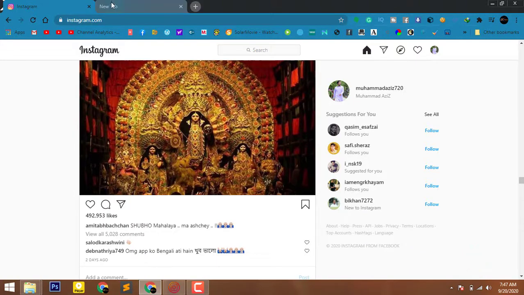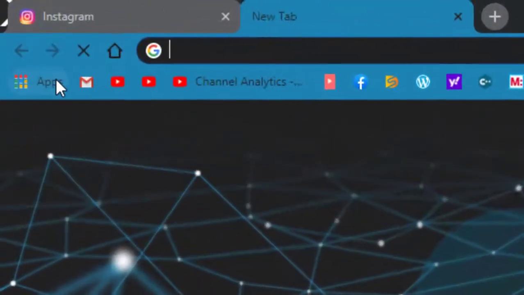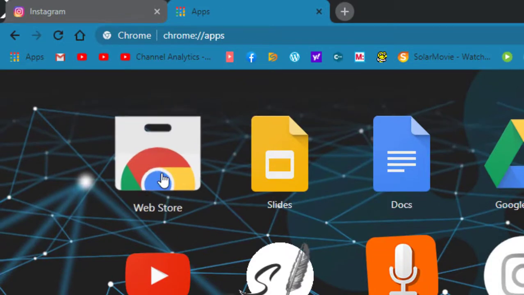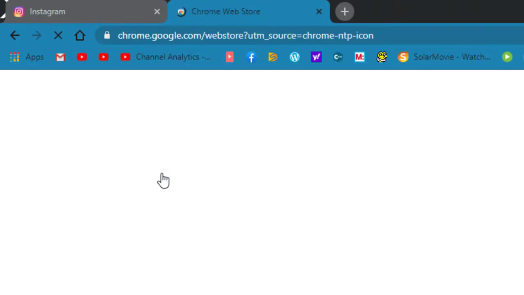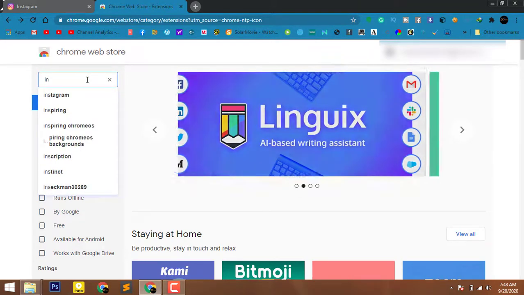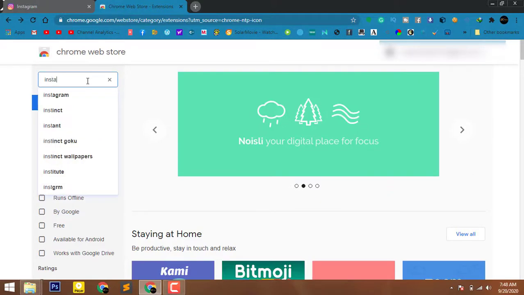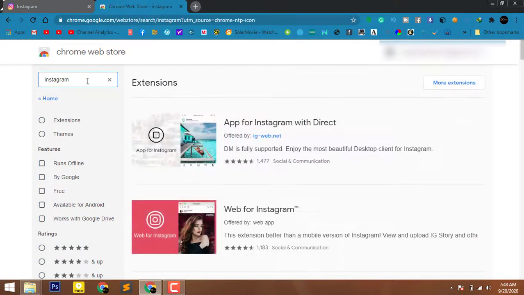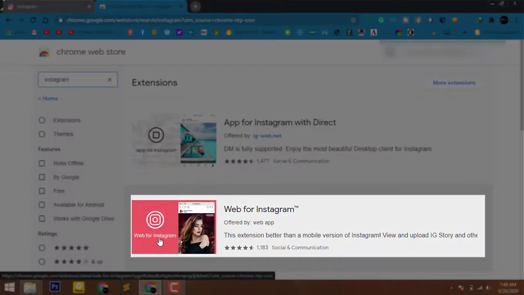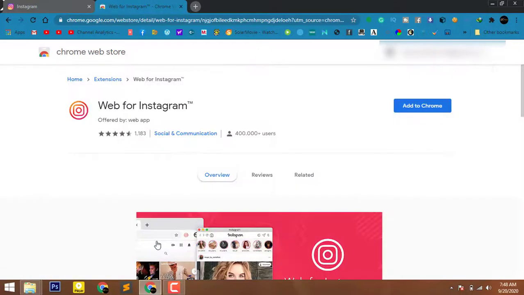Simply open a new tab and click on Apps. Here you have to click on the Web Store. Once this opens, type Instagram. And here we go. On the result, Web for Instagram, click on this, and we will be using this extension.